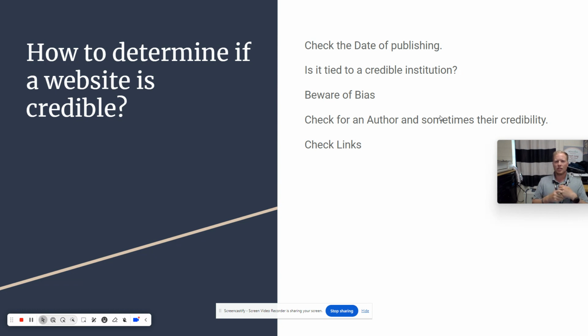Check for an author and their credibility, right? Make sure they have the credentials. I'm not going to go ask a doctor how to build a house. They know more about human anatomy, not construction. Okay, so make sure about the author. Even though they have a doctorate, make sure their information and their knowledge base is in the correct field that you're looking at.